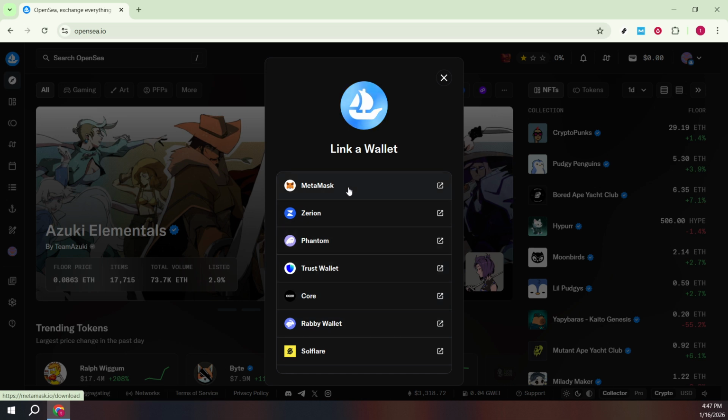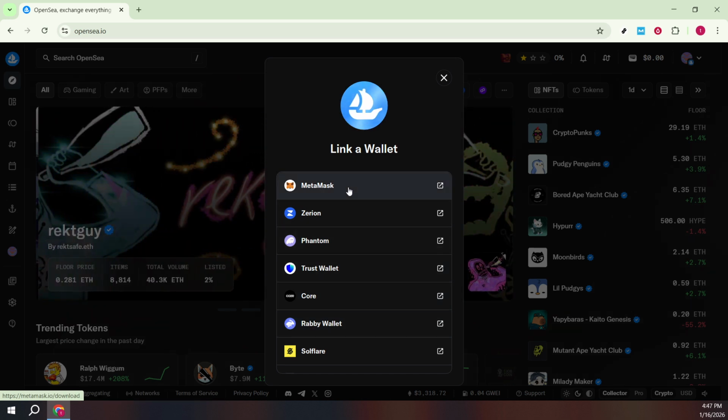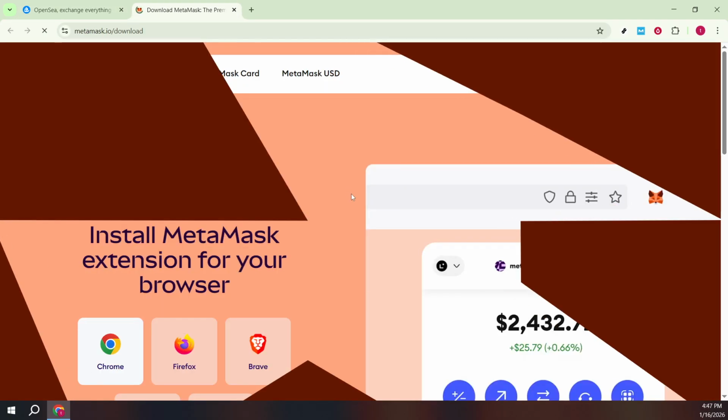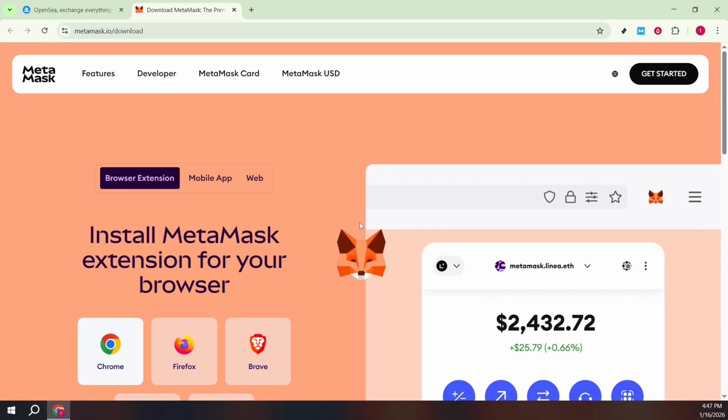If MetaMask isn't already installed in your browser, OpenSea will guide you to the official MetaMask website so you can add it. On the MetaMask page, click Get Started. This takes you to the download options. Choose Google Chrome as your browser option so you're directed to the Chrome Web Store listing for MetaMask.